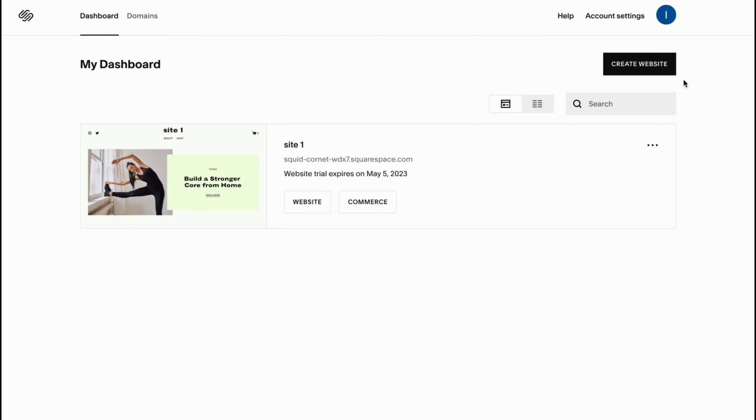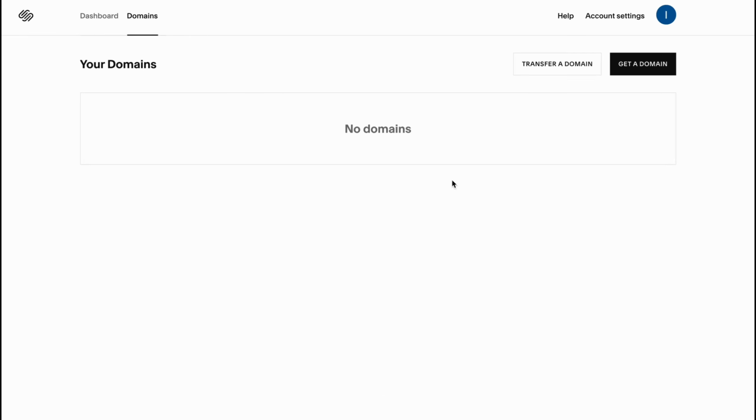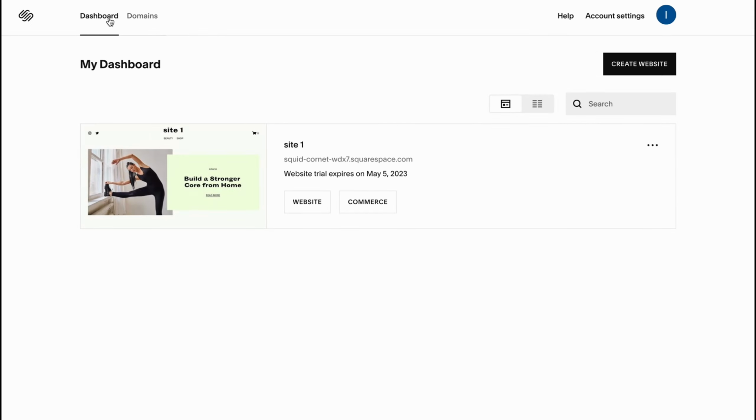So here we are on our homepage, basically, where we can find two folders, dashboard and domains. On the domains folder we can manage all of our domains. We can get a domain or transfer a domain from another platform. And on the dashboard, we can manage all of the websites we have. For example, now I have one website here.